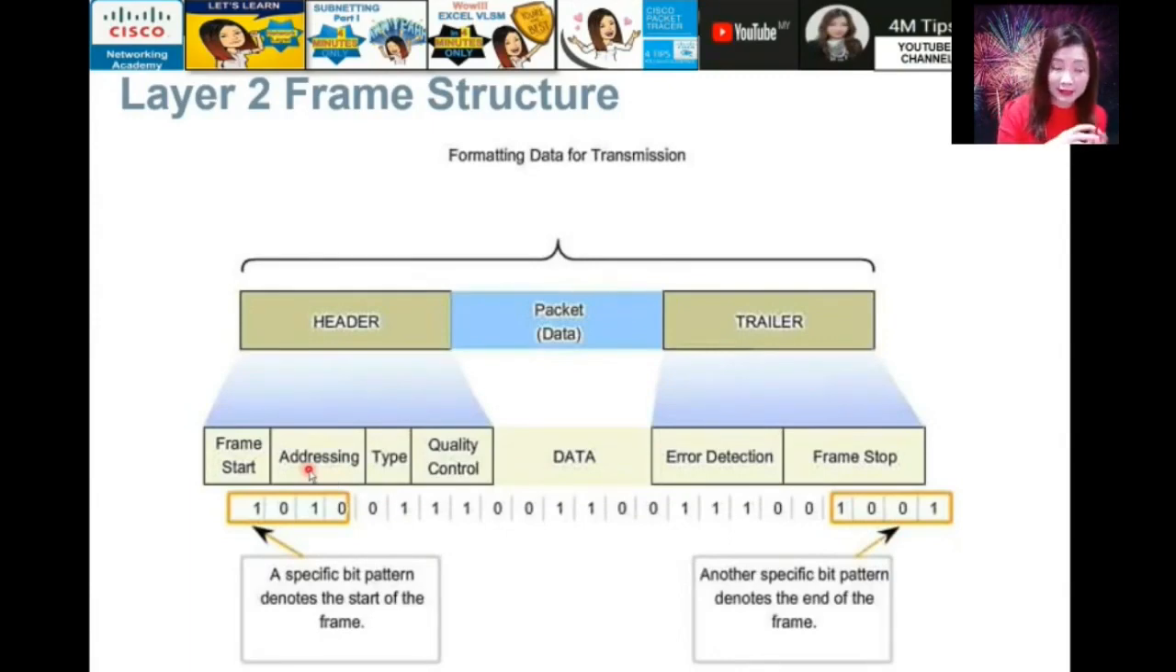The MAC address will keep on changing from one source to the destination. Source and destination will be different, and then the source and destination will be different again. By the time it reaches the destination, the IP addresses will be forever the same, but the MAC address will keep on changing from time to time throughout the transmission. That's why your header has to encapsulate the source MAC and the destination MAC address. The type, we will see this later on for the quality control, and we will zoom in on more details in our next slide.